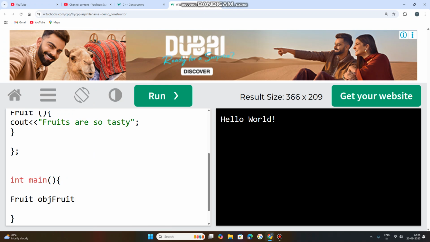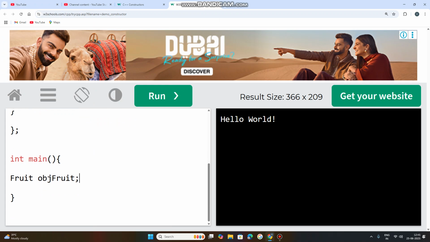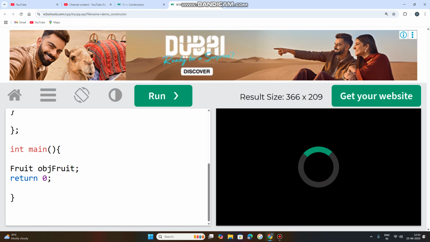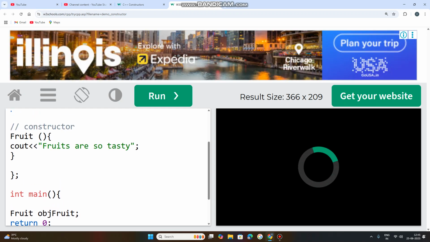Now what happens at the end? The return statement is very important. Return 0 means this is the last statement, and after that there is no other statement. This is the code we have written here. Understood that? Now if I run this code, what happens? Let us see. This statement will be called: "Fruits are so tasty."